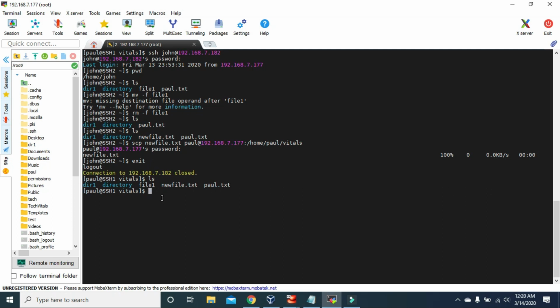And in the next video, we will learn how to change the default port number of SSH, and then we will use this -p attribute to connect to the machine where the SSH port number has been modified.